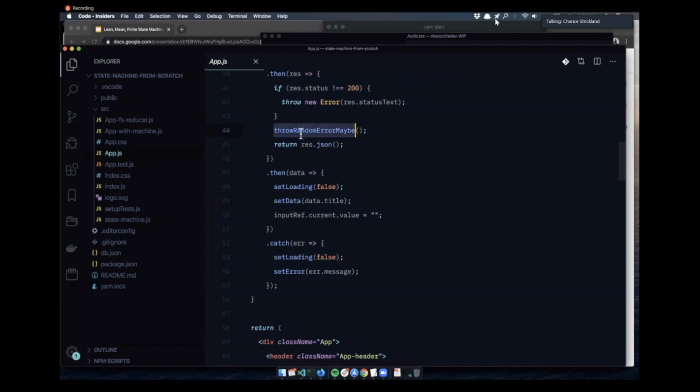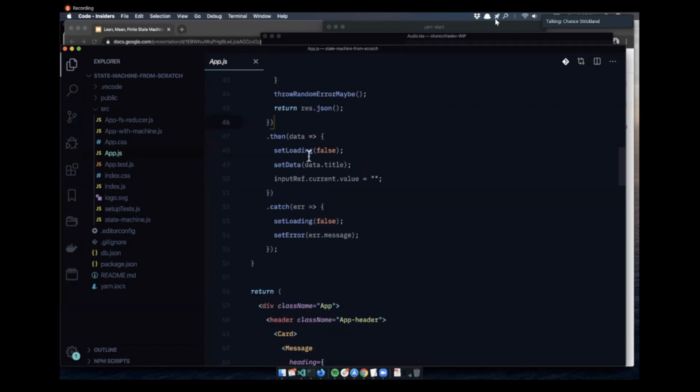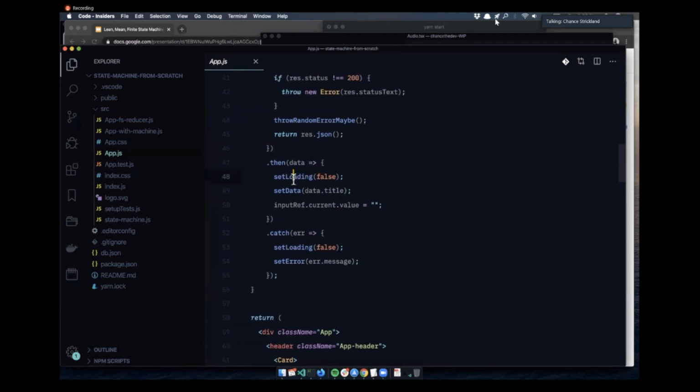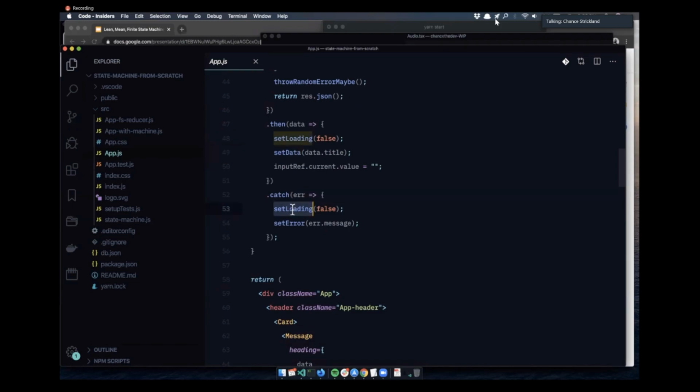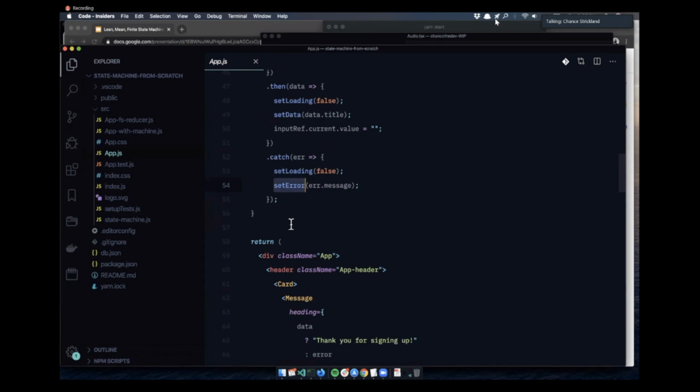So we go off and fetch some data. This is just a randomized error so that I can actually see what happens when an error takes place. Once we get some data back, we set loading to false and update the data. And if we have an error, we set loading to false and set our error message, right? So far, so good.